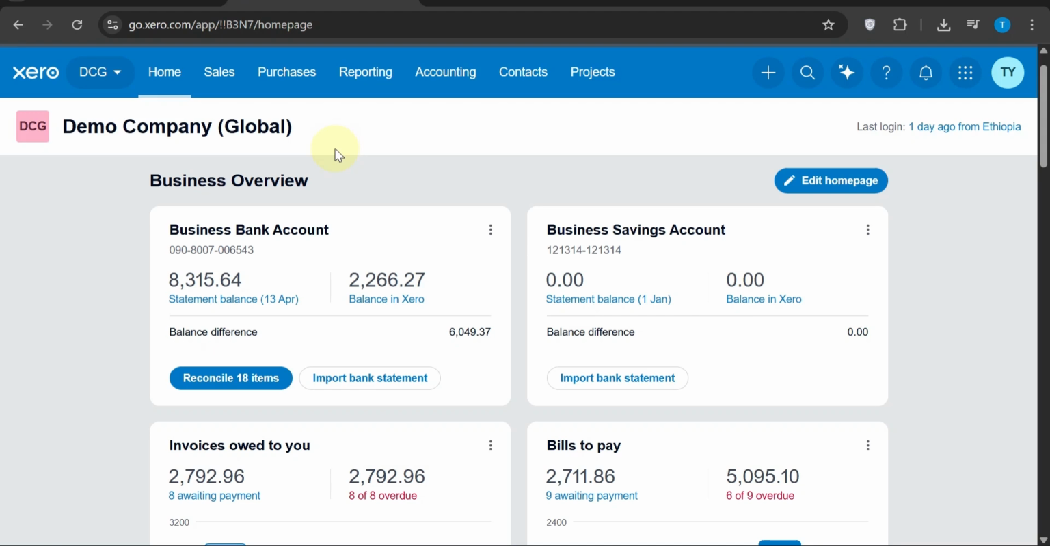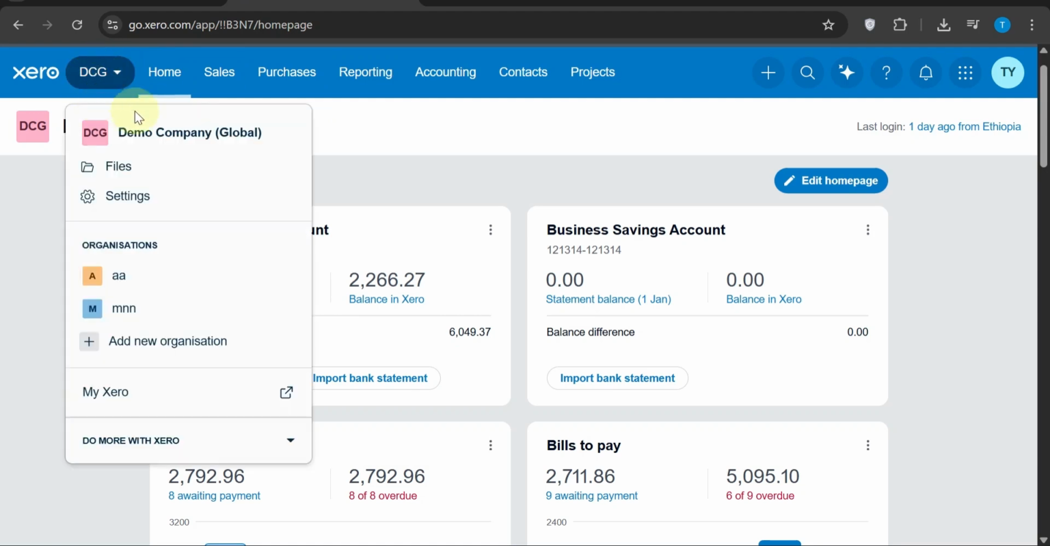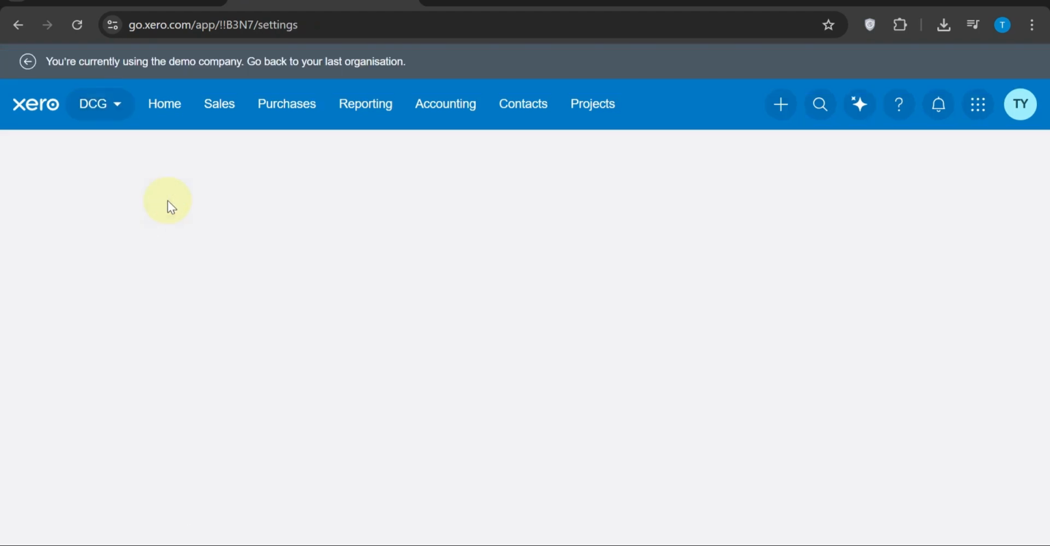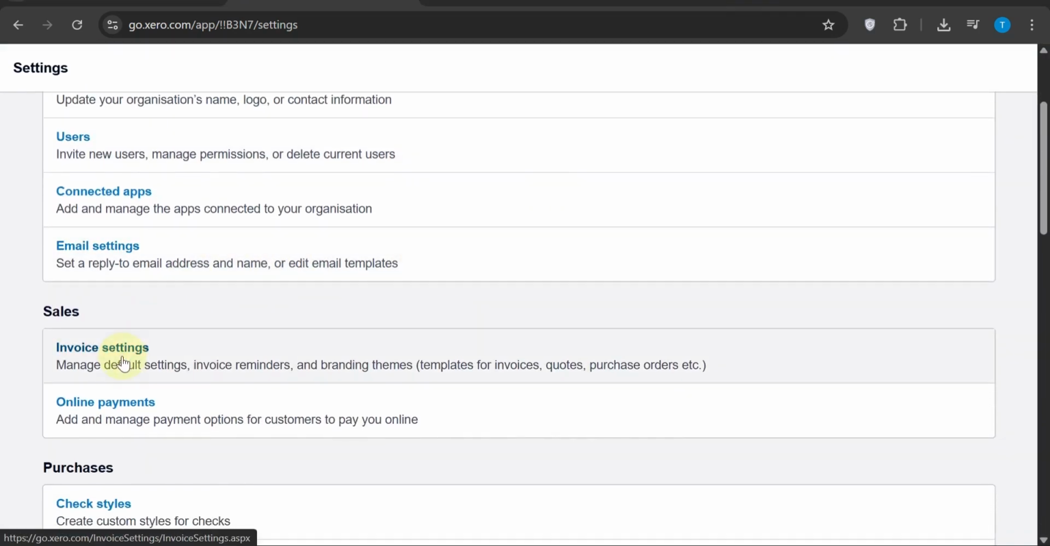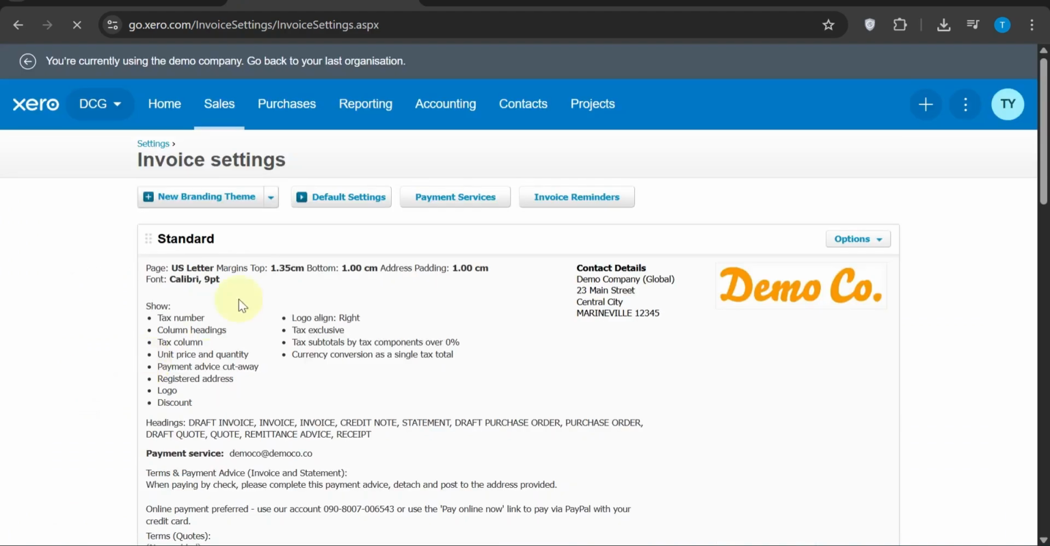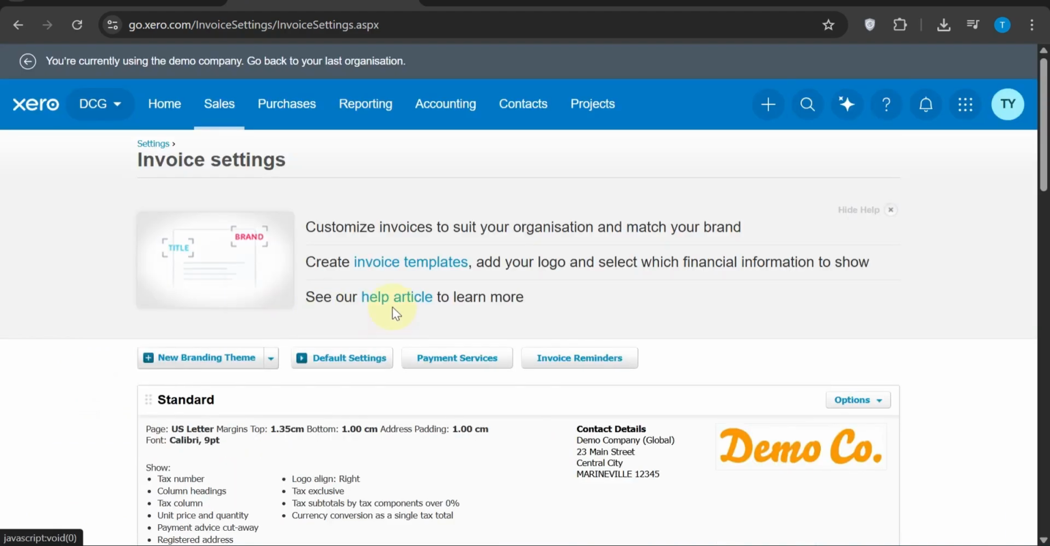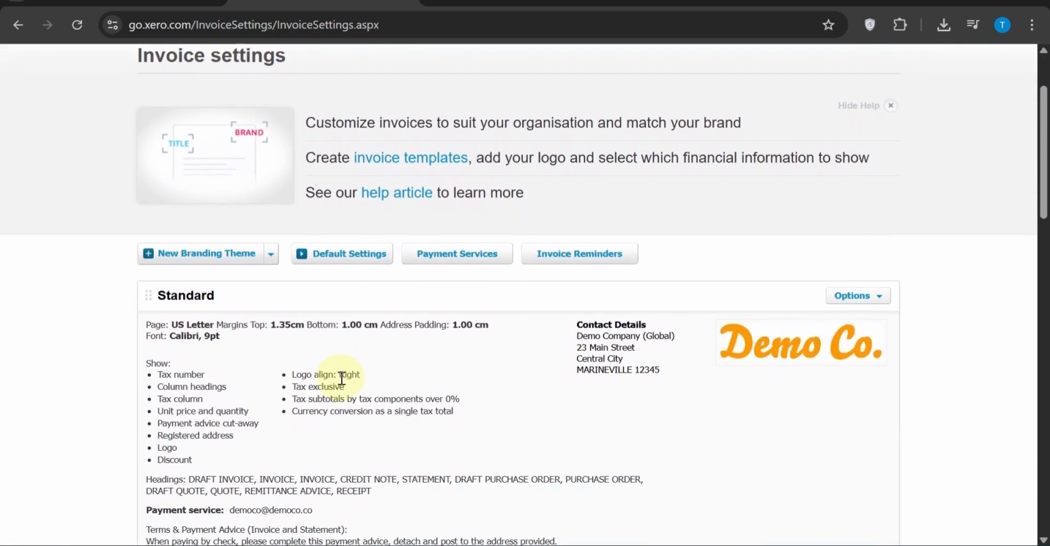Let's get started. First, log into your Xero account and head to your dashboard. From here, look at the top left corner where your business name is displayed. Click on it to open a drop-down menu. From that menu, select Settings. This section allows you to control and customize different parts of your Xero account. Once you're inside Settings, look for the option called Invoice Settings and click on it. This is where you can manage all your invoice templates and branding themes.